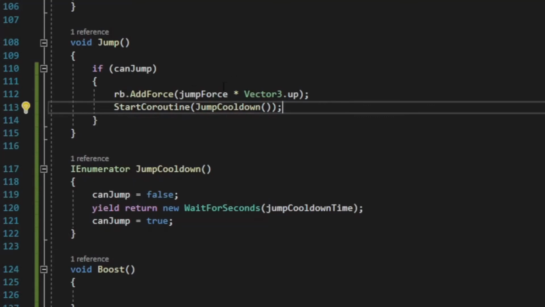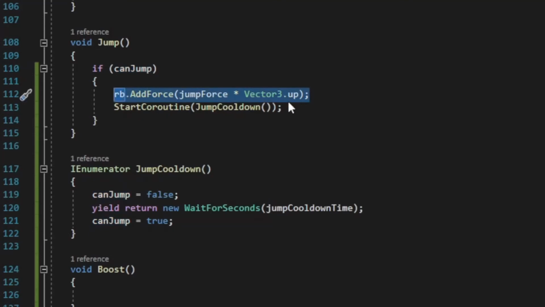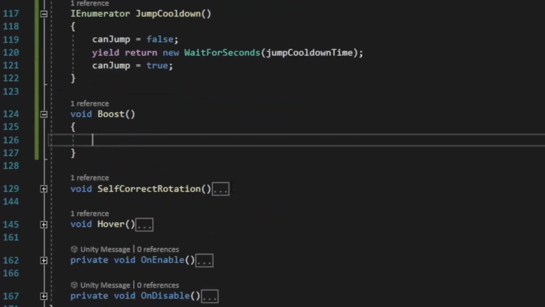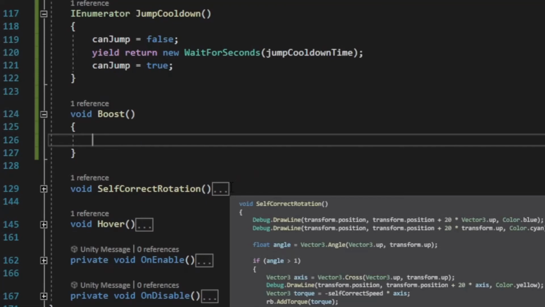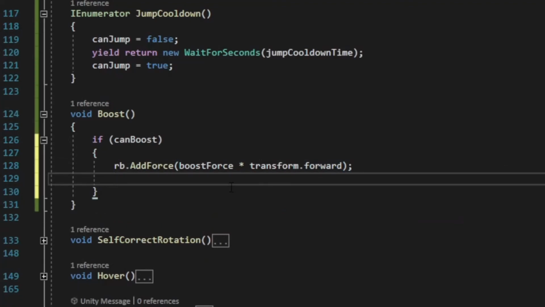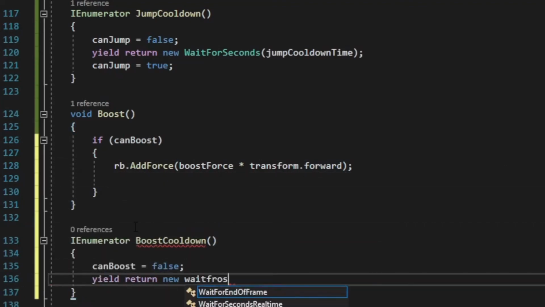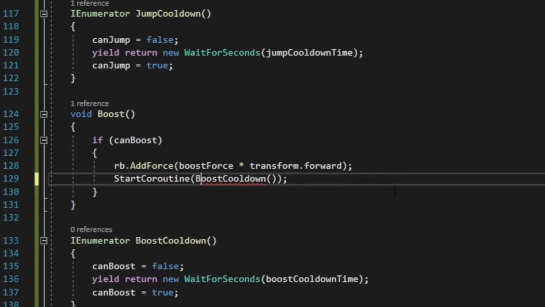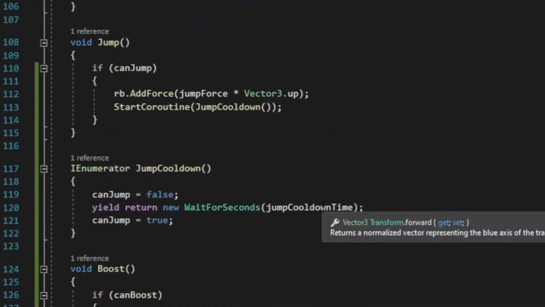There we go. So every time we jump, we're first going to check if we can jump. If we can, we'll jump, we'll add the force necessary, and then we'll start the cooldown. So the cooldown will set canJump to false, meaning while this time is elapsing, you cannot jump anymore. After this much time has elapsed, canJump will be set back to true, and you'll be able to jump again and repeat the process. We're going to do the exact same thing for boost pretty much, but instead of AddForce Vector3.up, it'll be AddForce transform.forward. That should be our boost and our jump taken care of.